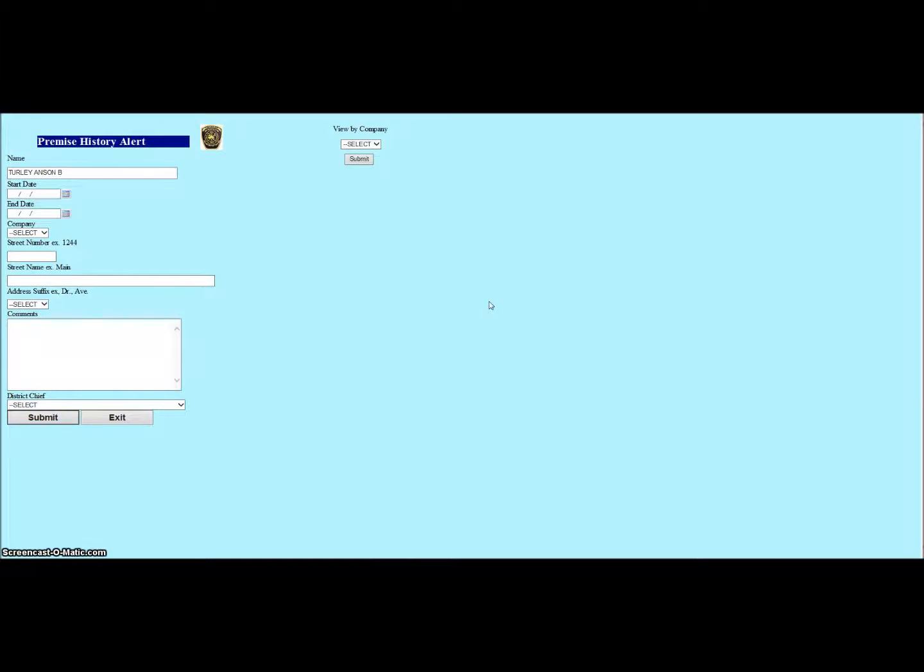What is the process if a premise history is no longer valid and needs to be taken out of the CAD? The company officer who wishes to make a premise history inactive will follow this workflow.